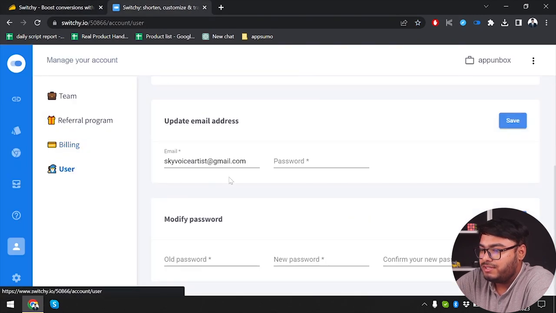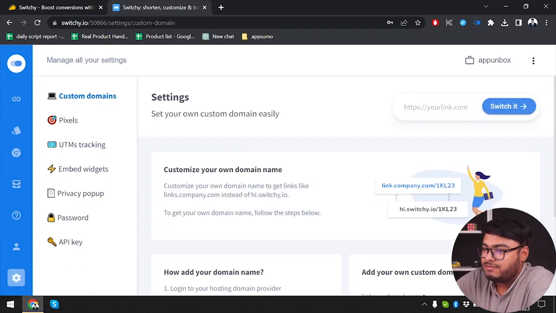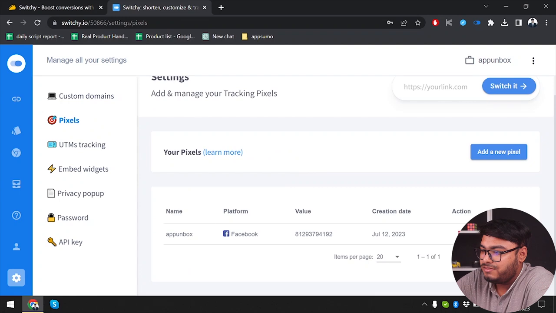And then we have users here. We can change our settings, email address, password, and we can modify our passwords here. And then in the main settings, we have customized domain, pixels, UTM tracking. As you can see, we can manage our pixels. Since we have inserted an invalid value here for our App Unbox Facebook pixel, we can just remove it. And when we get a valid pixel, we can just insert it again.